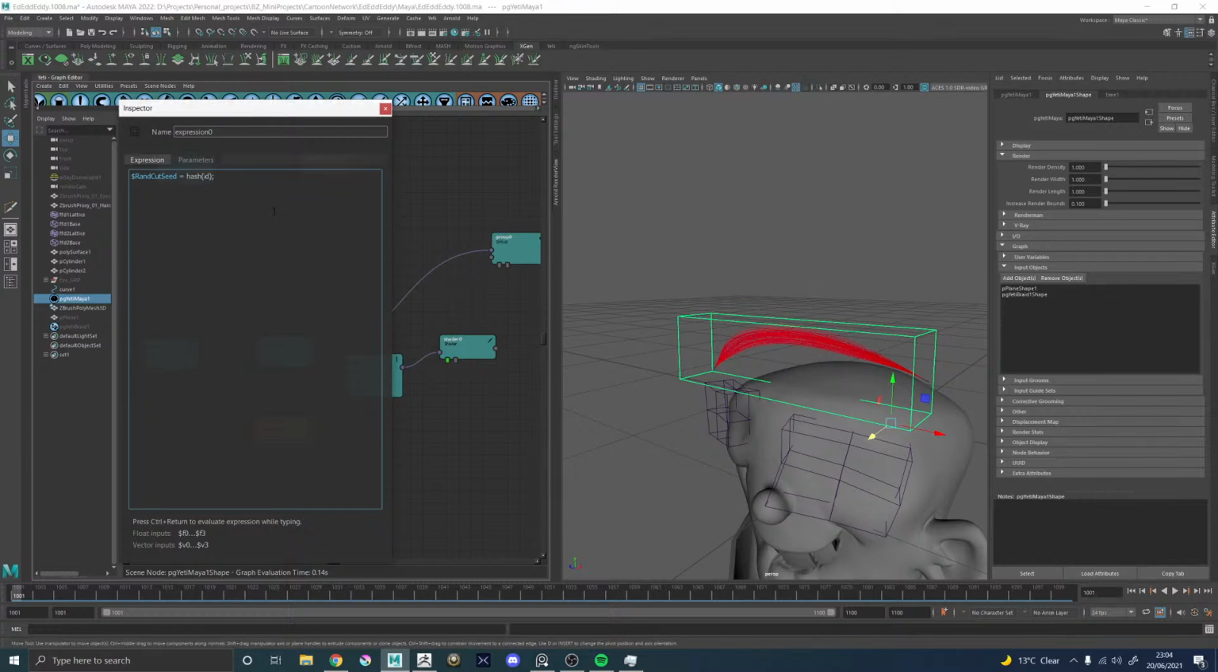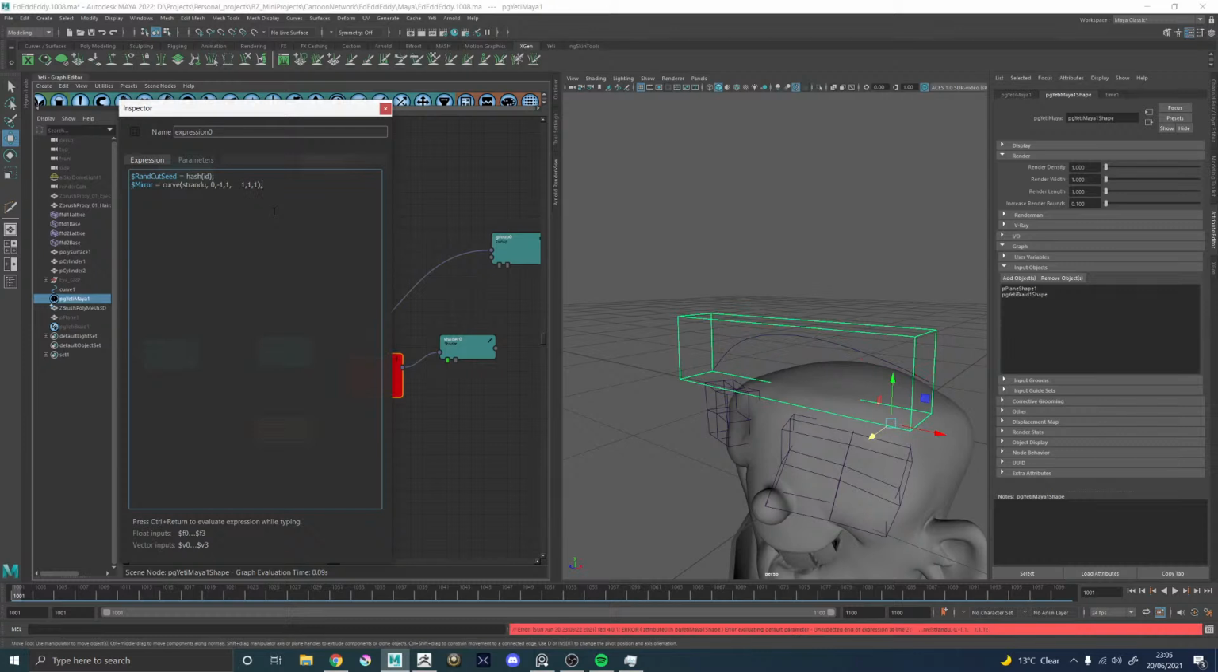And we're just going to say, okay, how would I flip an attribute? Strand U is the same in all of them, so we can use that as a mirroring. So let's just say $mirror equals curve strand U 0 equals 0, then -1 1, 1 1 1.